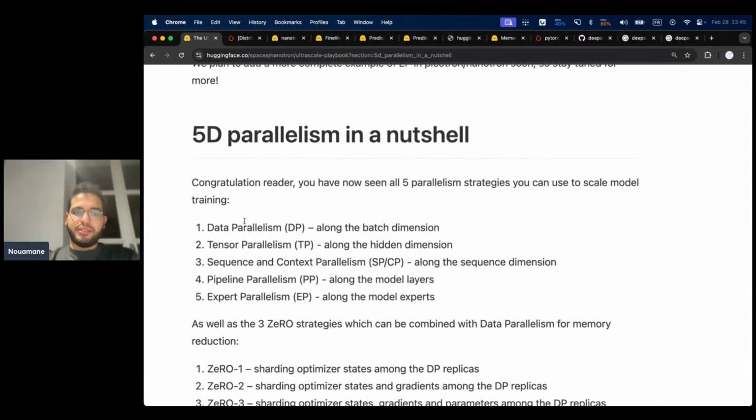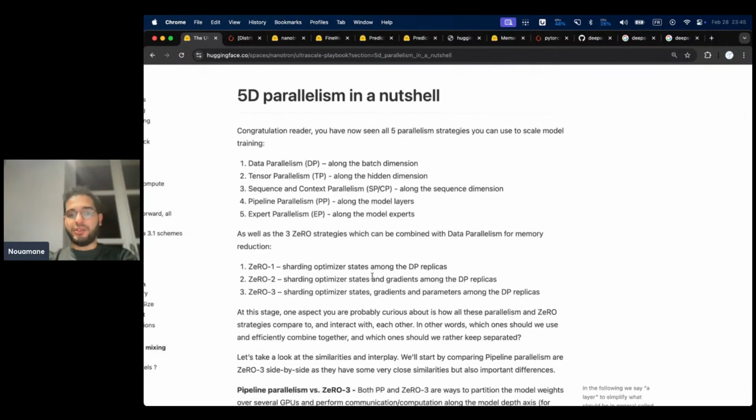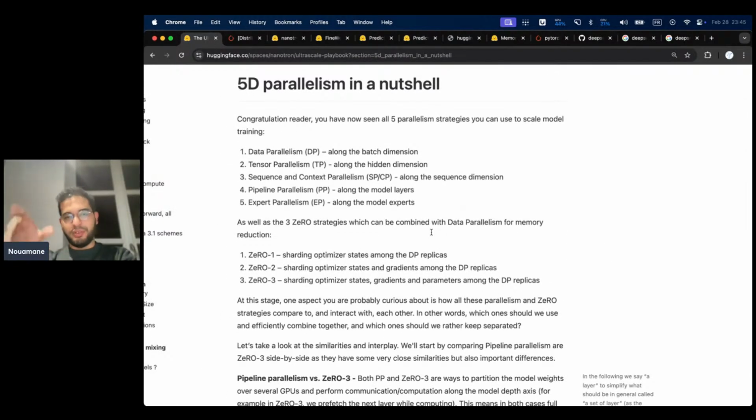To summarize: DP, as we've seen, shards along the batch dimension. TP shards along the hidden dimension. Sequence parallelism, which is coupled with TP, and context parallelism shard along the sequence dimension. PP shards along the model layers, and expert parallelism along the model experts. We can add vocab, which shards along the vocab, and loss, which is also along the embedding, the LM head, etc.